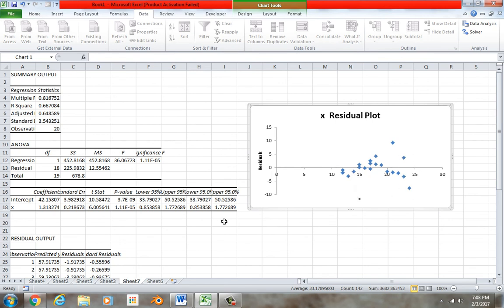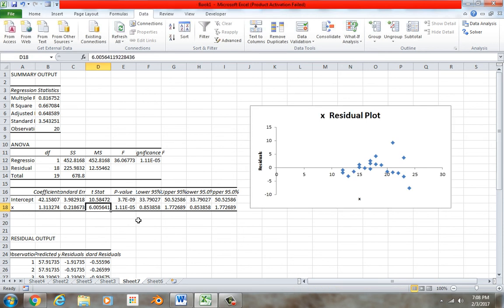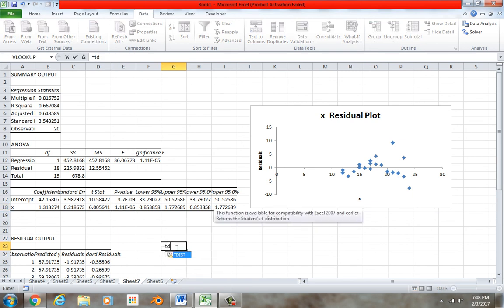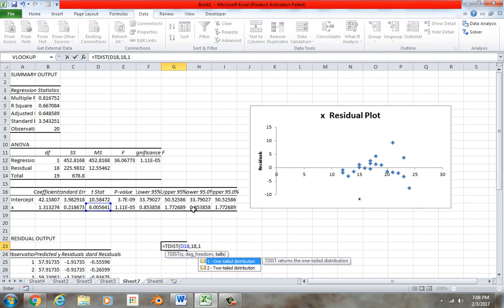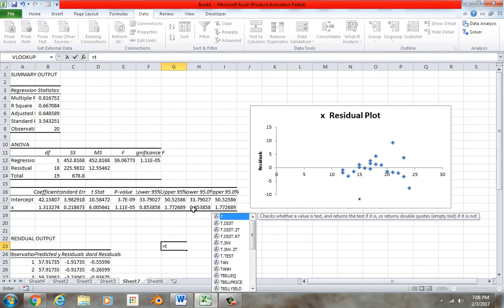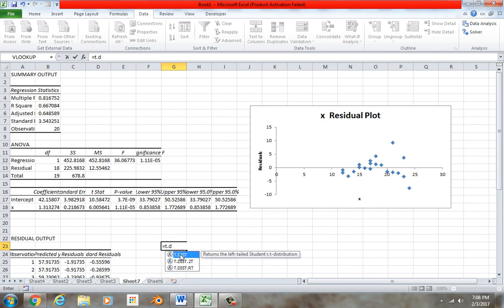But remember that you're going to have more error in your prediction on this end versus on this end. Now, remember we got a t of 6? The probability of that is 1.1 e minus 5. You can do that by doing t dist of 6, comma degrees of freedom. There were 18 degrees of freedom this time, and oops, I lied to you. I want t dot dist. There are about 18 different ways to do these, but this is the way I've been doing it, so I'm going to stick with it.